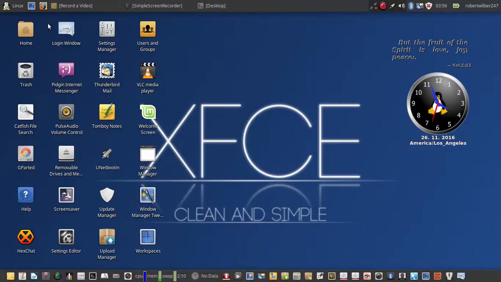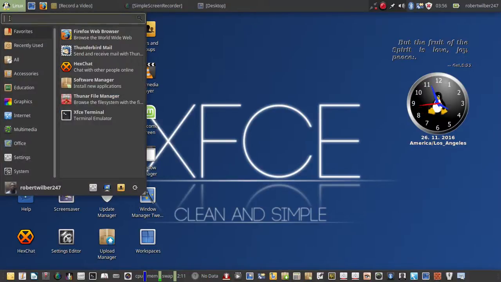Xfce is also a desktop, but this menu is an Xfce. It's a whisker menu, but the whisker menu is on the Xfce desktop.